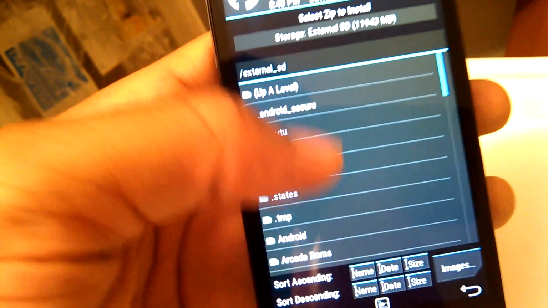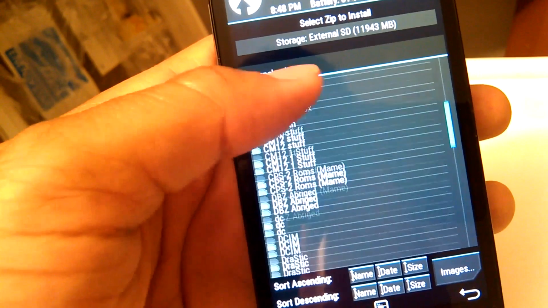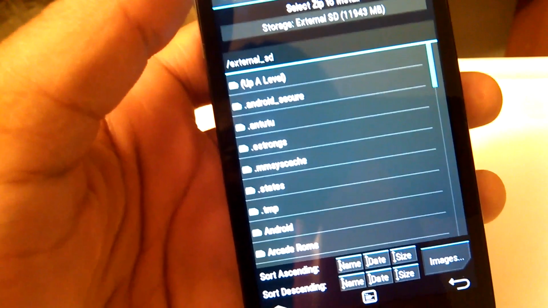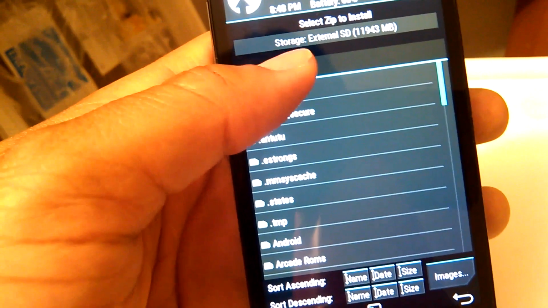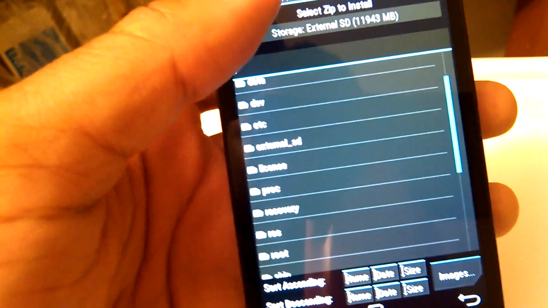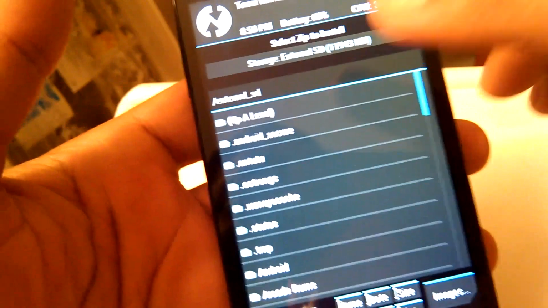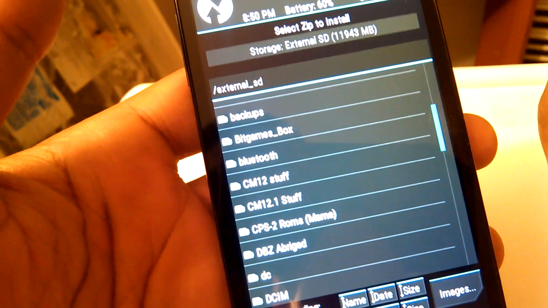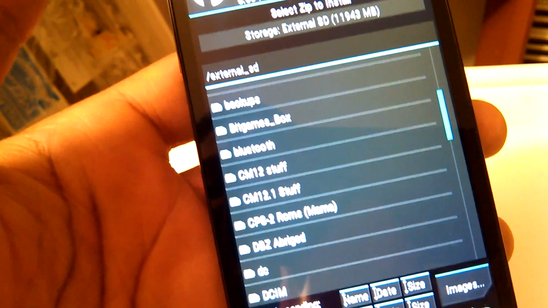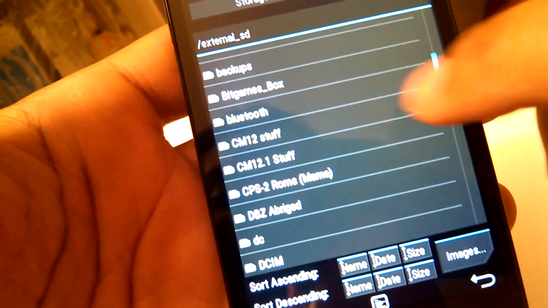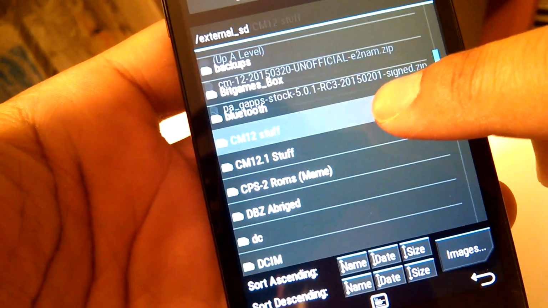Okay. Now what you're going to do is you're going to go either in the internal memory or the external memory. Show you. You can go to either your phone's internal memory or external memory. Now, I have the CyanogenMod file and the GApps on my external SD card, and I have it in a folder named CM12. But whichever folder you name it into, or if it's directly on the SD card itself. So I'm going to go into CM12 stuff.